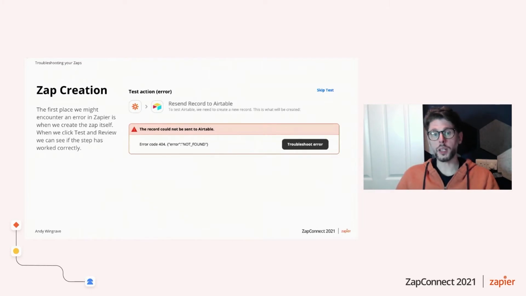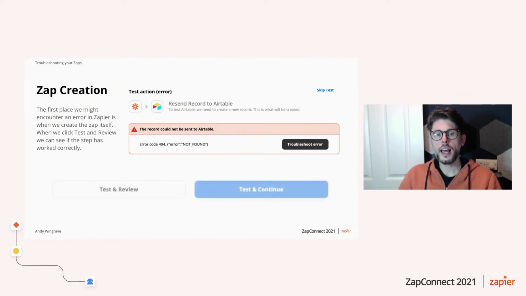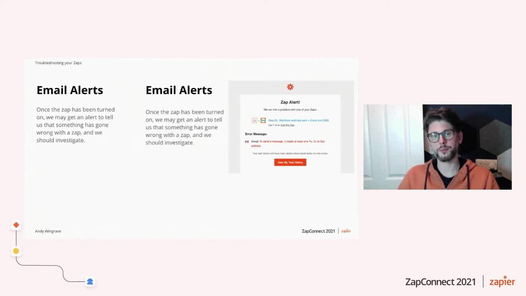Well, the first place we might encounter an error in Zapier is when we create the Zap itself. So this is typically the first place we encounter errors, and it's usually just after you hit test and continue or test and review. This is basically when you're building the Zap, you get an opportunity to see whether there was a success or a failure.